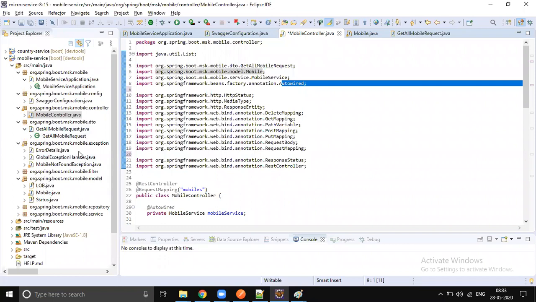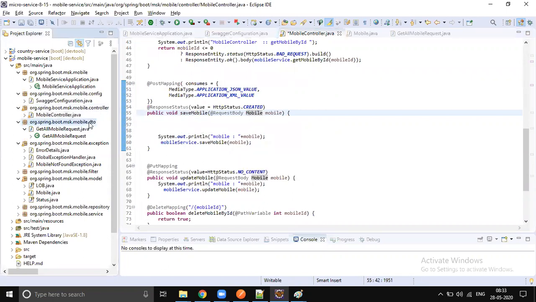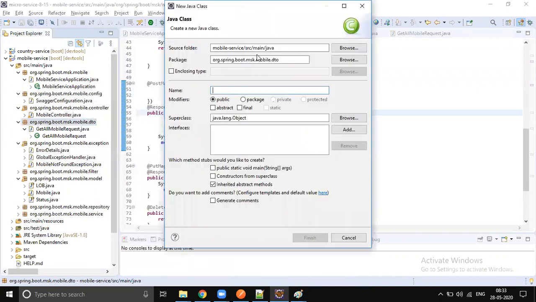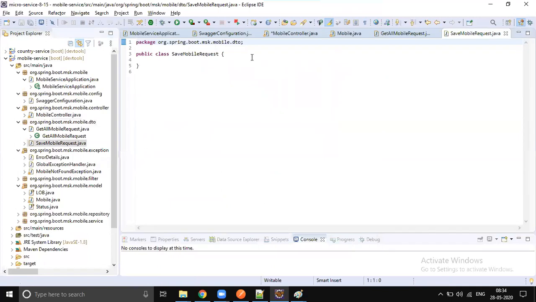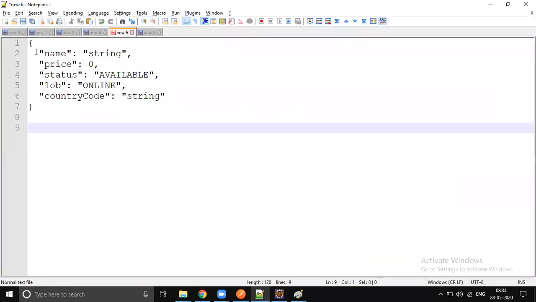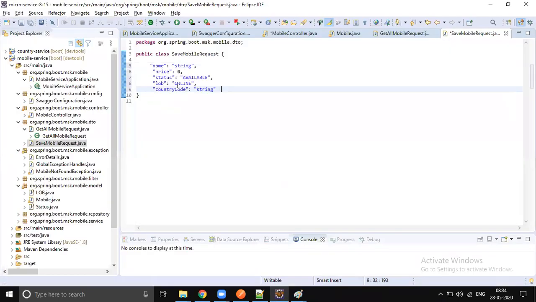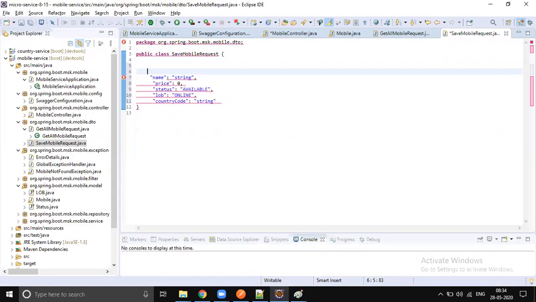So let's first create one DTO class for mobile, starting from saving the mobile. The request is not of type mobile, it's supposed to be a save mobile request. So let's create a separate class for that purpose: SaveMobileRequest. Here, what are all the parameters we should keep? We should keep only the parameters which are going to come from the front end. Only these 5 parameters. No ID, no publication date, as those are auto generated.